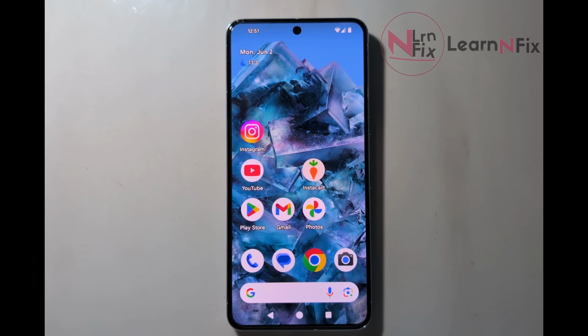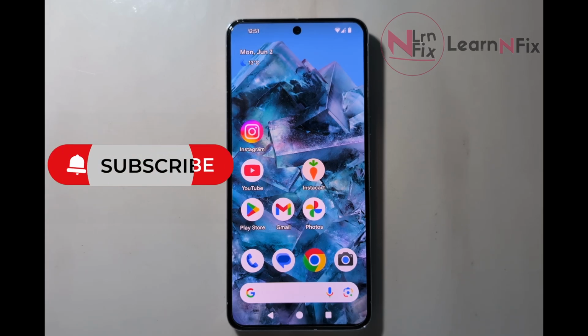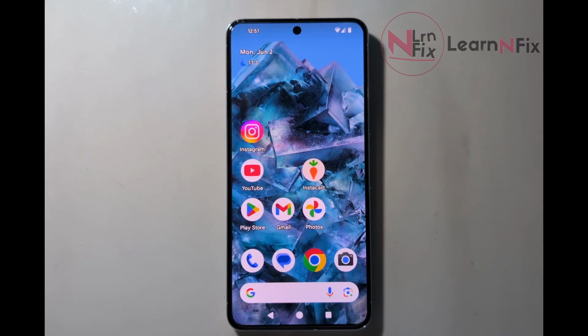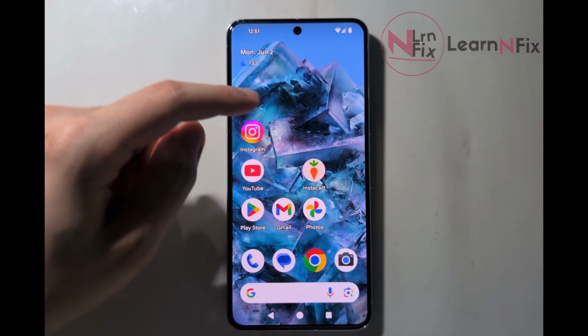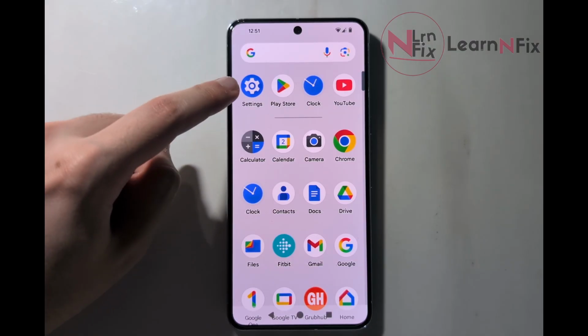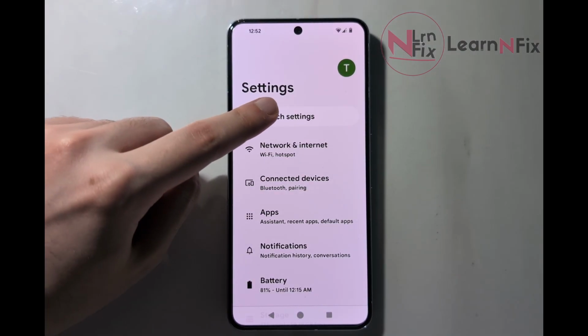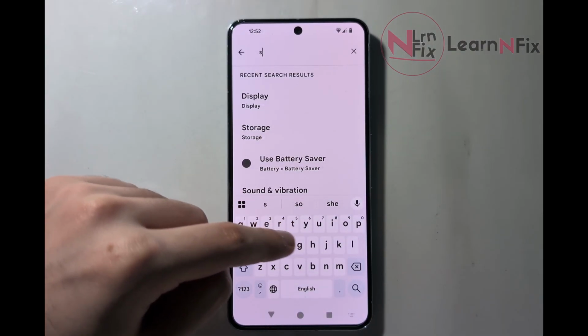How to change display settings, refresh rate, and color on Google Pixel 8 Pro. Now, this should also work on most Google Pixel devices. To get started, first go to the settings, click on the settings, then in the search, type display.